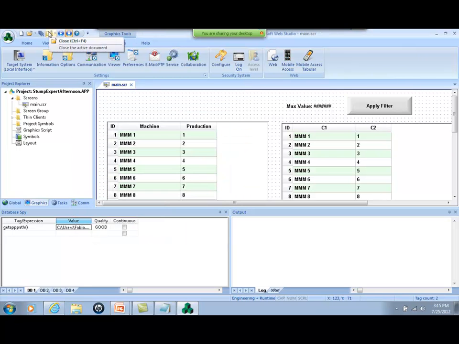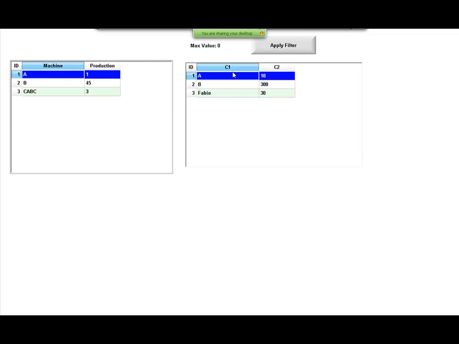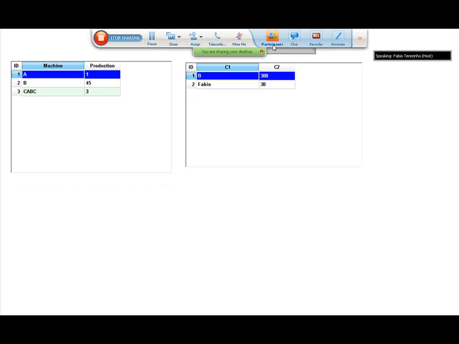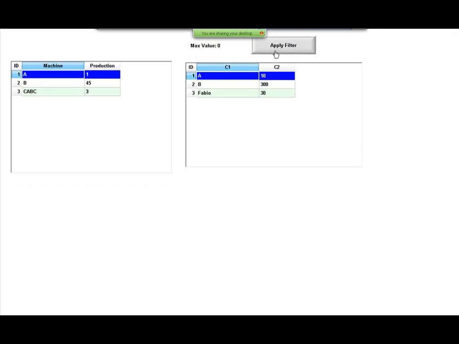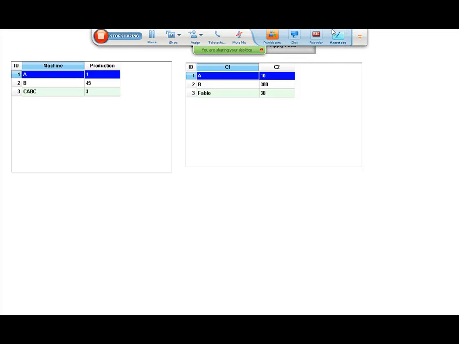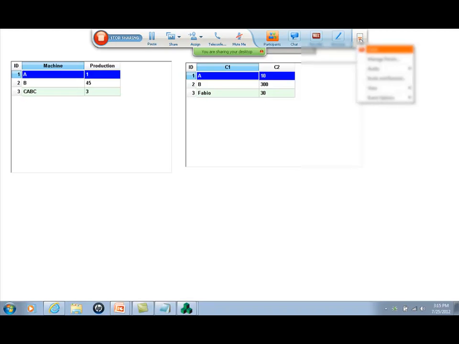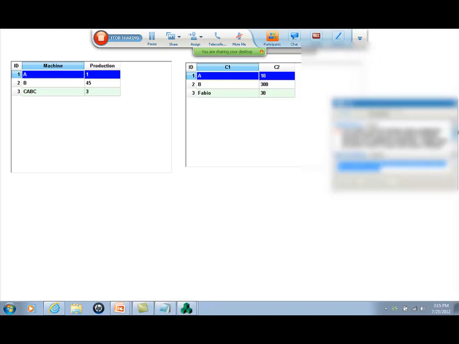Very well. Let's save and run again. And if I change here, let's say to 50, apply filter, you see that the filter is working just like before. But now I'm concatenating the filter option in the table field of the grid control instead of using the condition field from the grid control.